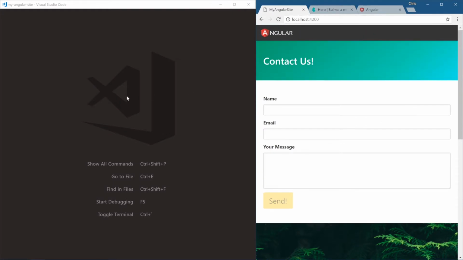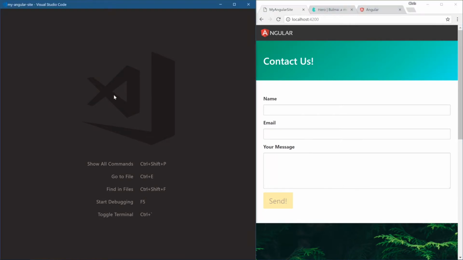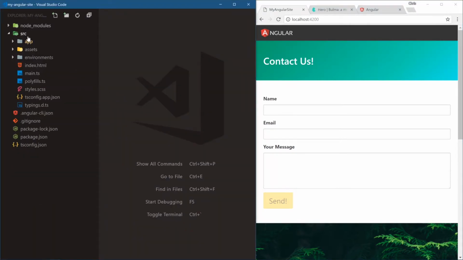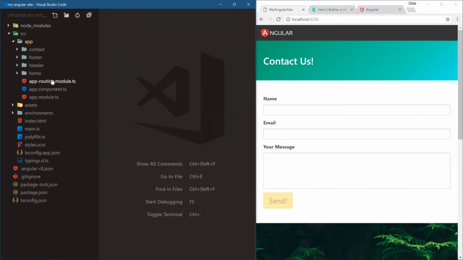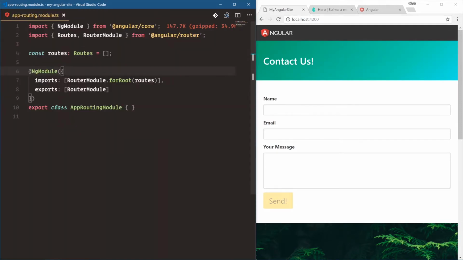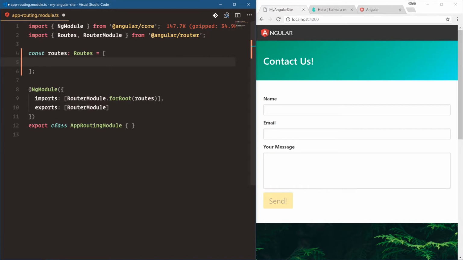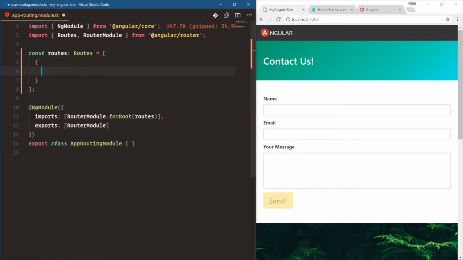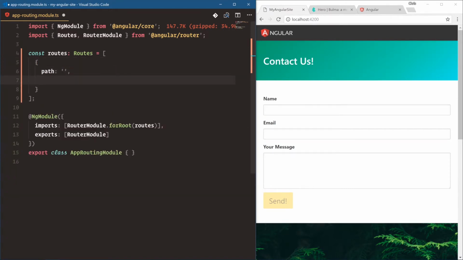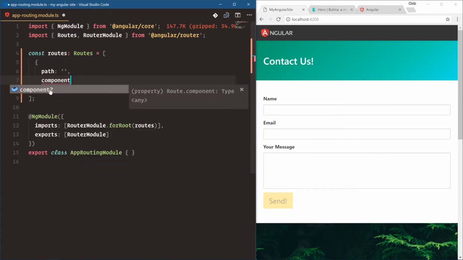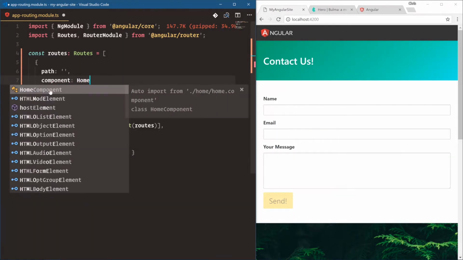And the Angular CLI already created an app routing module for us. Makes this very easy. So we'll go source, app, app routing module. And we talked about this routes array a little bit earlier. Here is where we define our routes. We're going to have two routes. One is path is blank, which is the home page. Component, and notice how TypeScript automatically tells us, do you want the component property? Yes, I do. Home component.